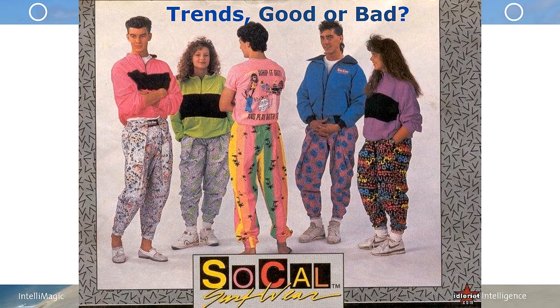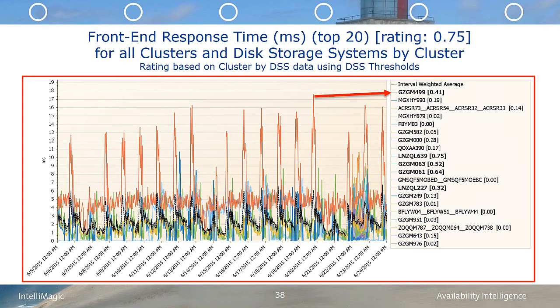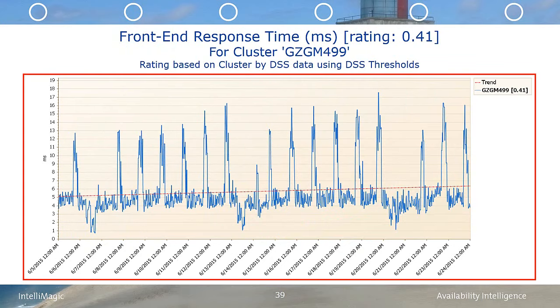And this chart is rated red and bordered in a red frame, so you instantly know if there's a performance issue. The host cluster GZGM499 has a rating of 41, as seen in the legend. There's actually some others that have higher ratings, but we're going to focus on this host. By selecting a single element and clicking on the isolate to drill down and adding a trend line, you can see that the cluster's front-end response time is increasing over time.